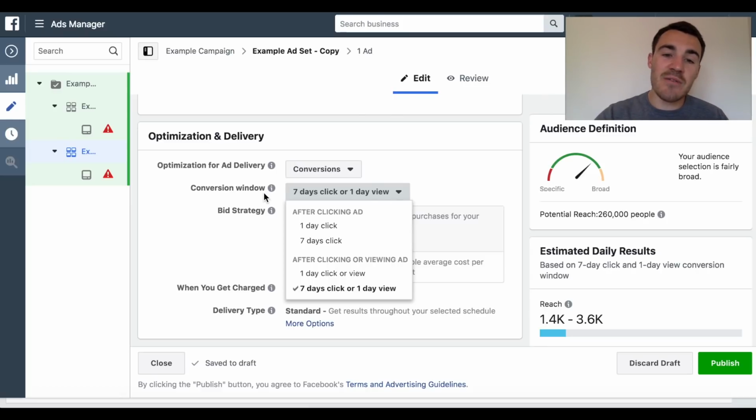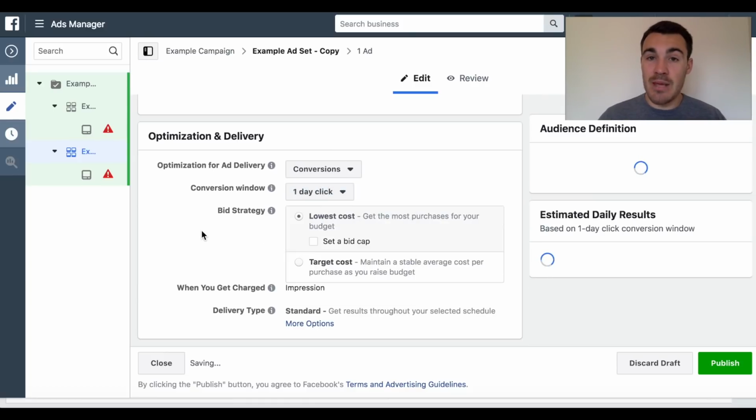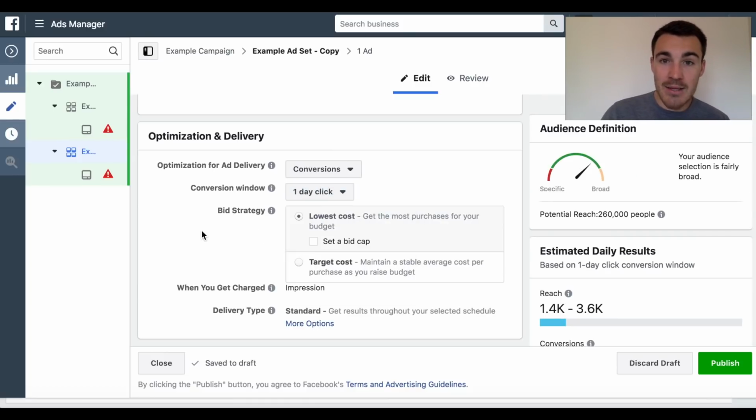Now, this conversion window is all about what Facebook's optimizing for. So do you want Facebook to count the last 7 days of data and include that in its optimization process? I.e., should it count people that clicked 3 days ago and bought today? Or, if we went with 1 day click, should it just count the people that clicked on the ad today and bought today in its optimization process?